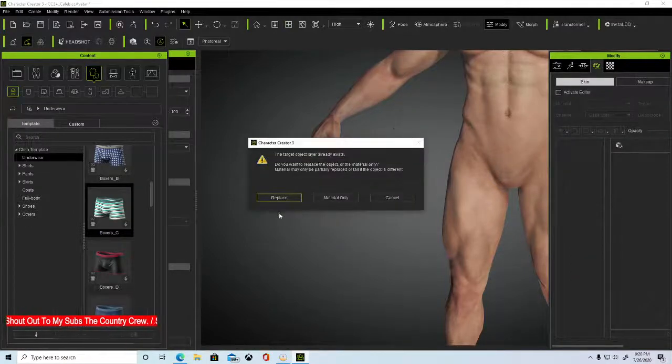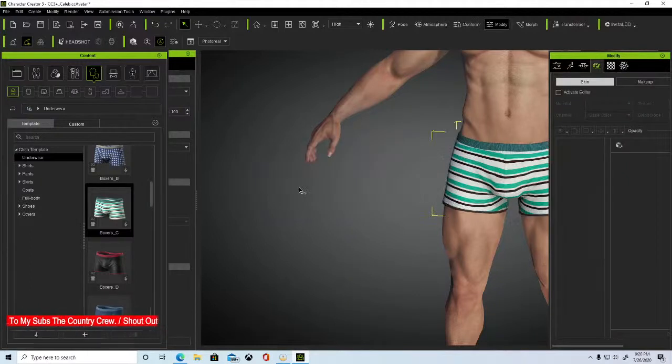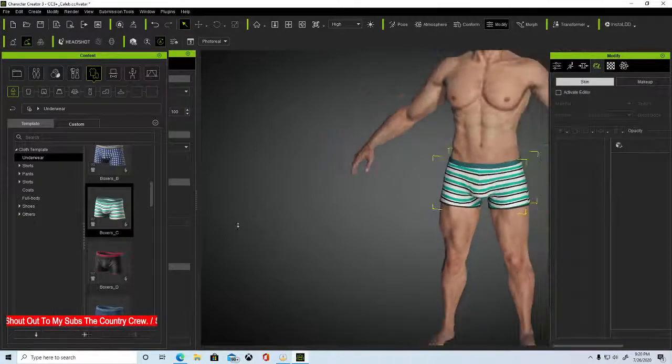Yeah, actually, I can put, we'll replace everything. There we go. Now he's got some drawers on. We're feeling much better. I didn't want to have a camera so close up on the man's crotch. Alrighty, moving right along.